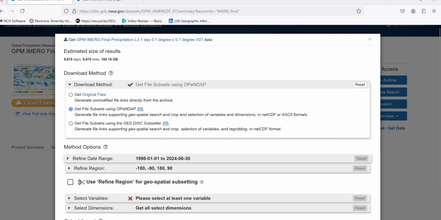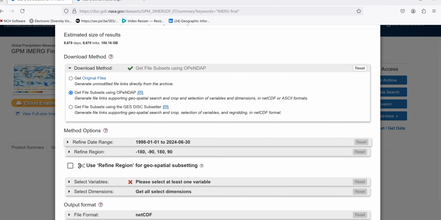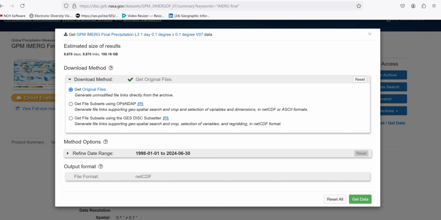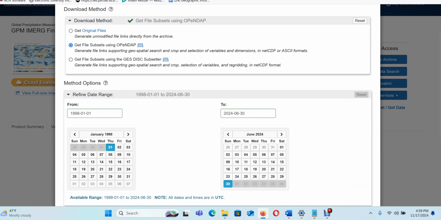When you click this, you get some options. You see there's a difference. If we click here, then we have only a few options, only the time. Then it will download everything, and it will be really heavy in terms of storage space. So this is not recommended. When we click here, it gives us more options to be very specific about the dataset that we need. In terms of time, the time range is 1998 up to 2024.